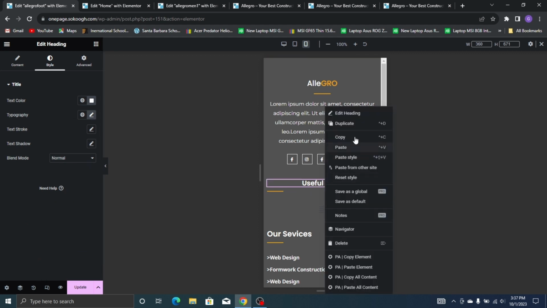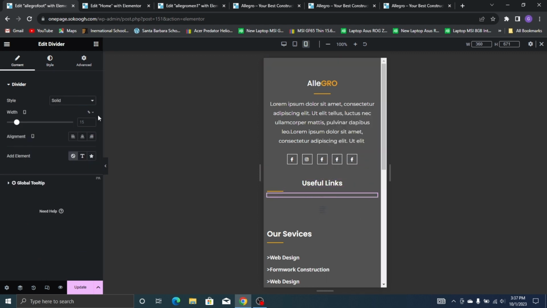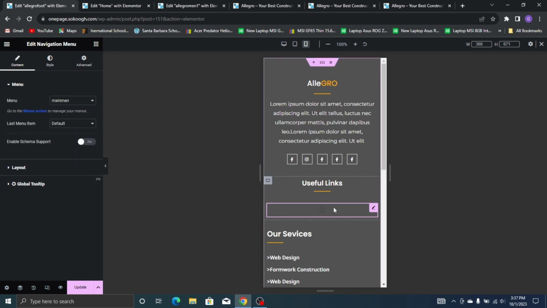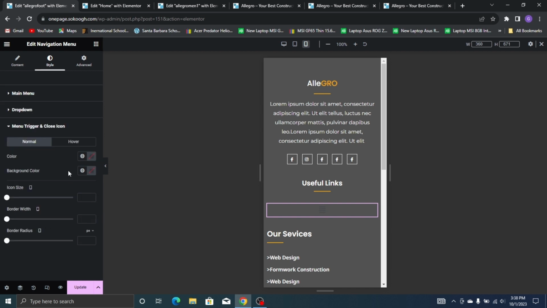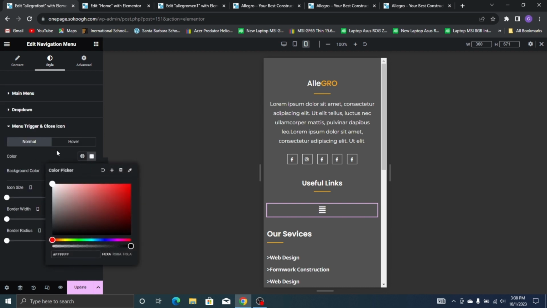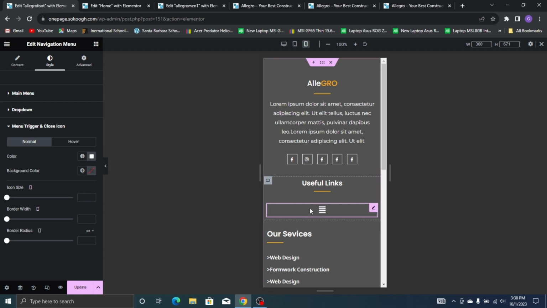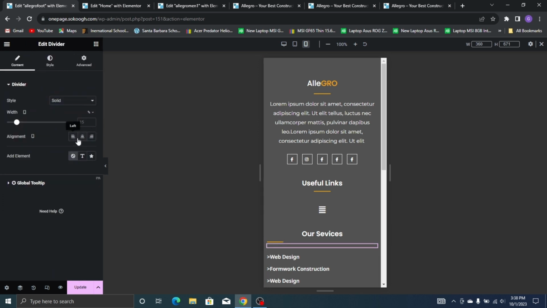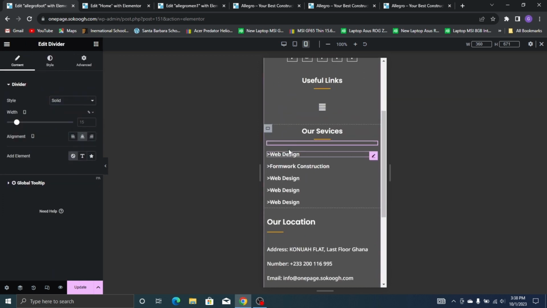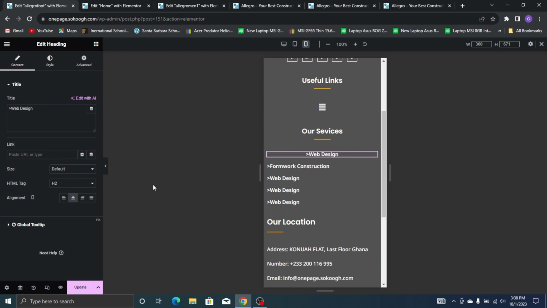So just copy this, go to the divider, center align it, come here, go to style, go to hamburger, wait, hold on. This is an application menu, hold on. So this button should be this one. Make this white. Then yeah, then it's okay. Then come here, right click on this, click paste style, go to the divider, center align it. Go to this one, center align it.